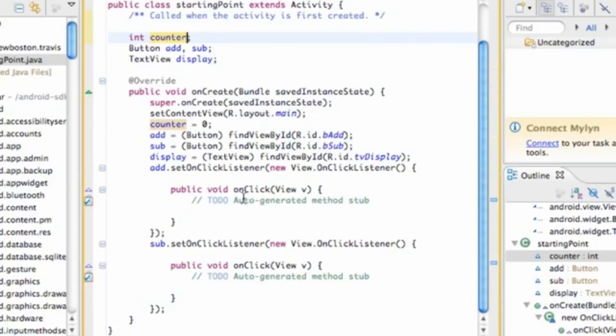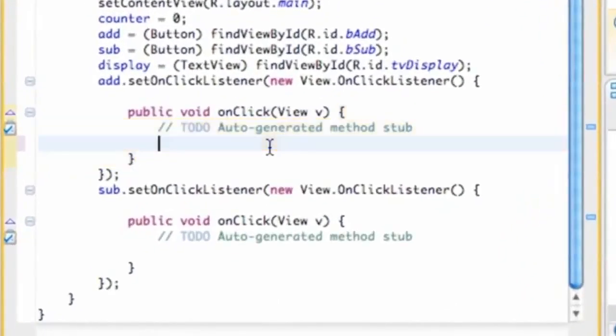So let's set up whatever is within our onClick for our add button. We're going to do that within this onClick method, again, these two brackets. And when our application starts, our counter starts at 0. So what we want to do is when the add button is clicked, we want to add 1 to this counter object, or this counter variable for the most part.